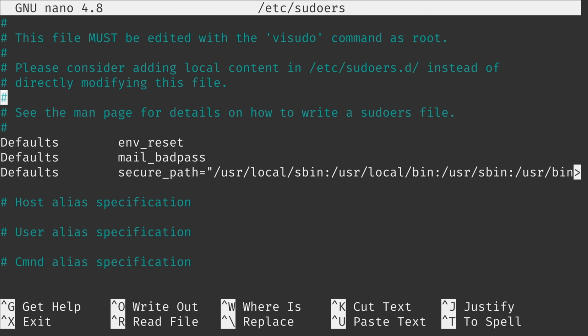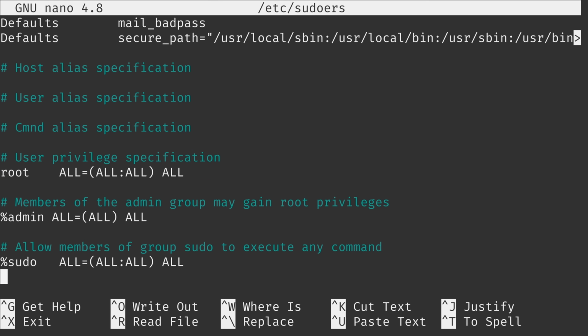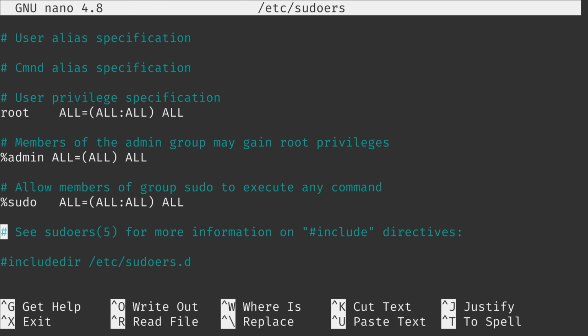So what we actually want to pay attention to is if we scroll all the way down here, we can see the configuration for the root user, the admin group, and the sudo group. Now in Ubuntu and Debian, we often use the sudo group, as I was doing, to give our user permission for sudo commands. But right here, we could actually see the syntax.